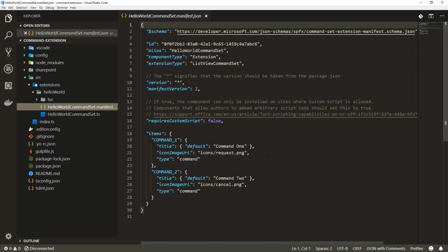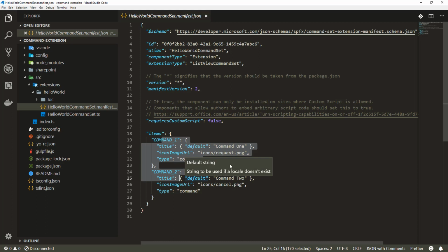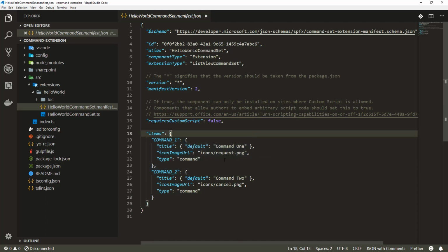So first of all, the manifest file. The manifest file is there to identify and give a unique ID for the ListView command set. In this manifest file, we can also see that we have two items available. This defines the actual commands to be rendered in the toolbar or in the context menu. How and where they're being rendered, we'll come back to that one. It depends on the registration of the actual ListView command set. From here we can see that by default we have two different commands, command 1 and command 2, and they have default names of command 1 and command 2.